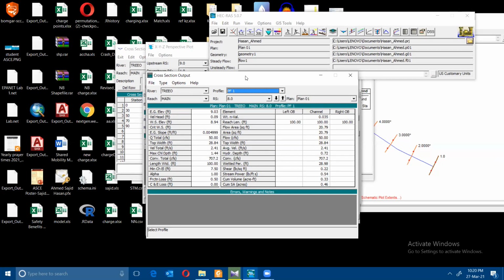This is only for the introductory portion of the HEC-RAS software. HEC-RAS is a very powerful tool. Using this, you can do the water modeling for the river basins. And definitely, if you are trying to go somewhere for a job which deals with water resources engineering or water modeling, this is something that you must learn very carefully.